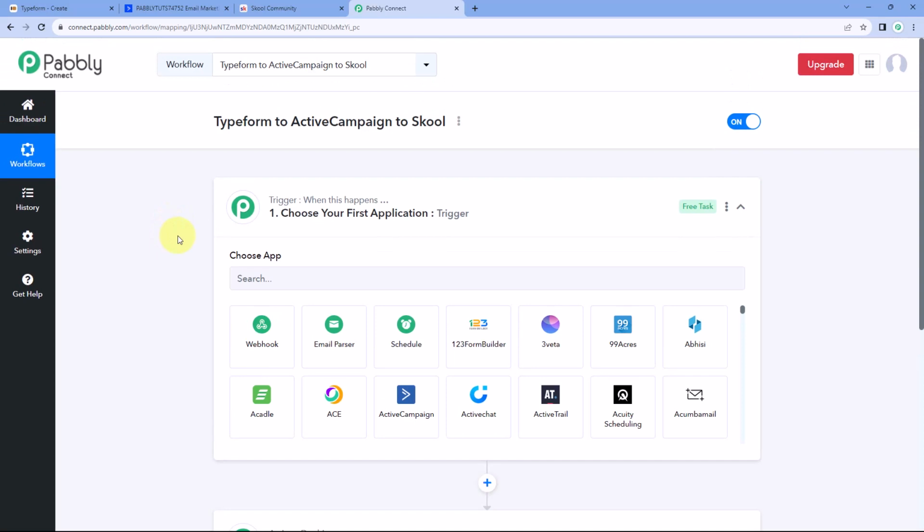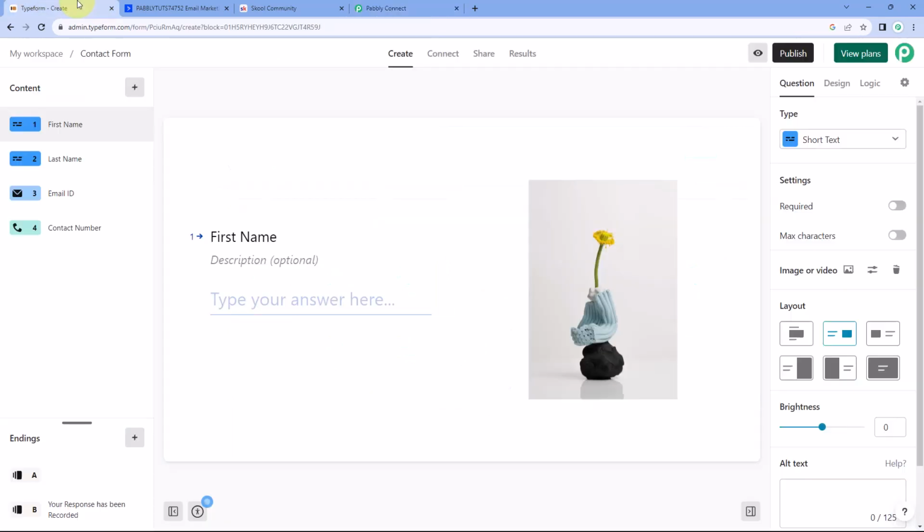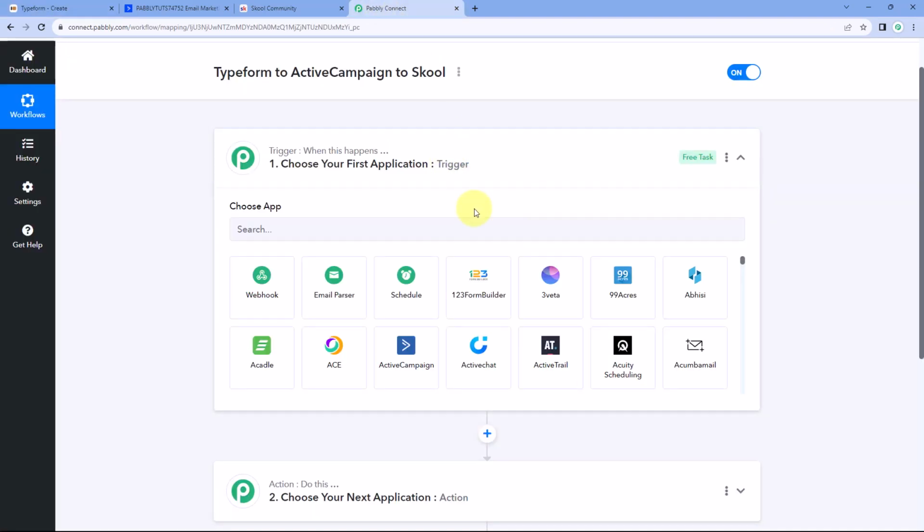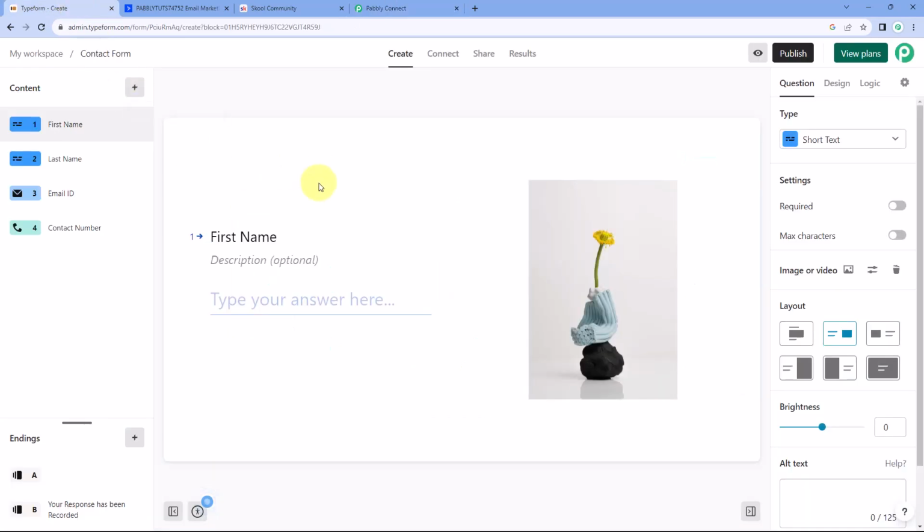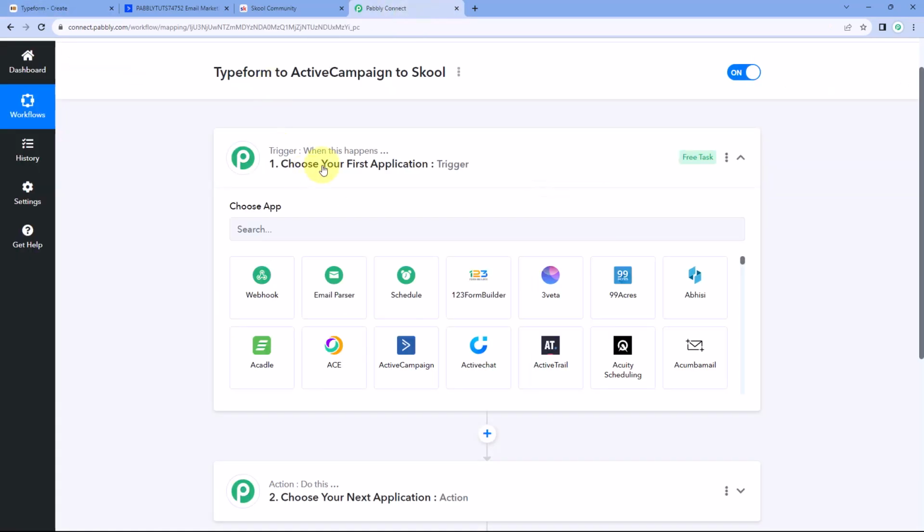Now the idea here is, first we are going to connect the form which we have created in Typeform. We are going to connect our Typeform account with Pabbly Connect in the trigger window, so that every time we receive a new form submission, a new form response, automatically the details of that form submission will be received inside Pabbly Connect, and this automation workflow will trigger.